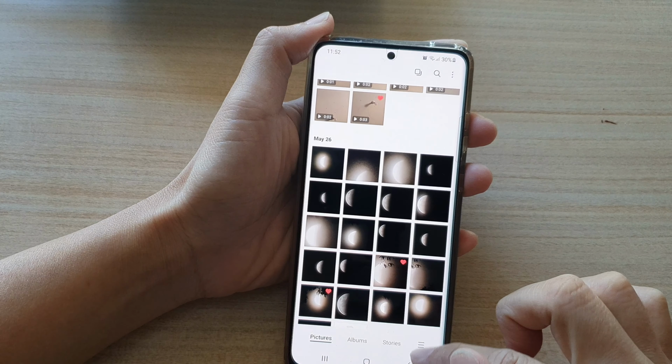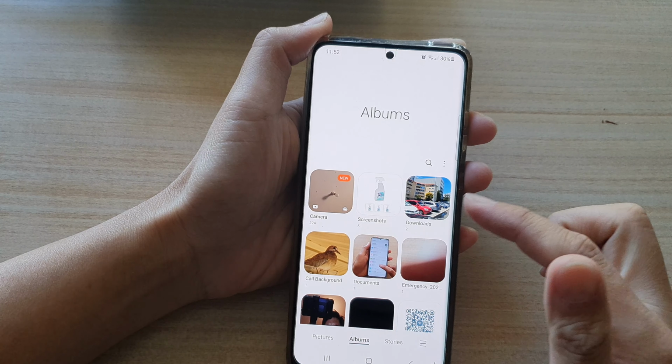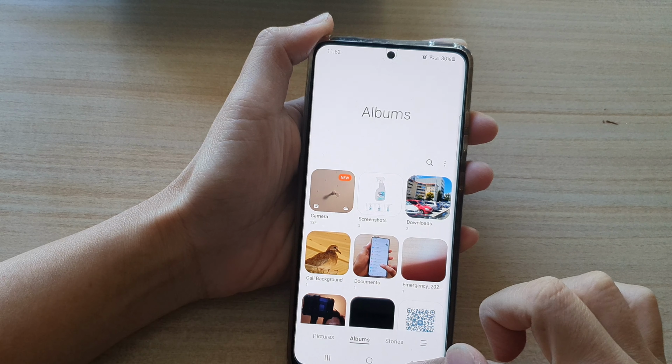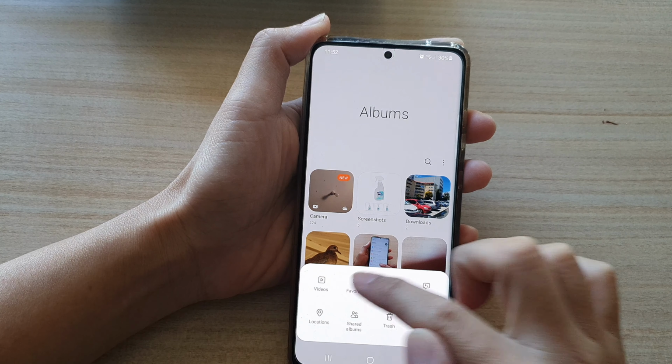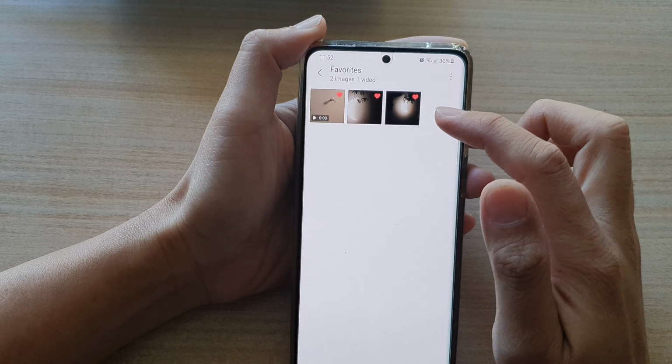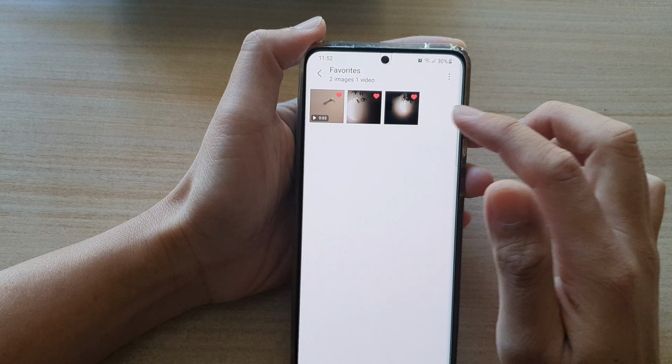So with favorites, it allows you to quickly. So I'm going to go back down here. So in gallery, I'm going to tap on here and then open up favorites. And this is how you can view all your favorites photos or videos.